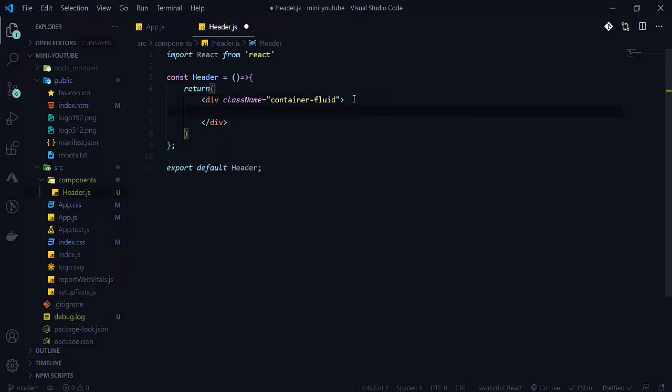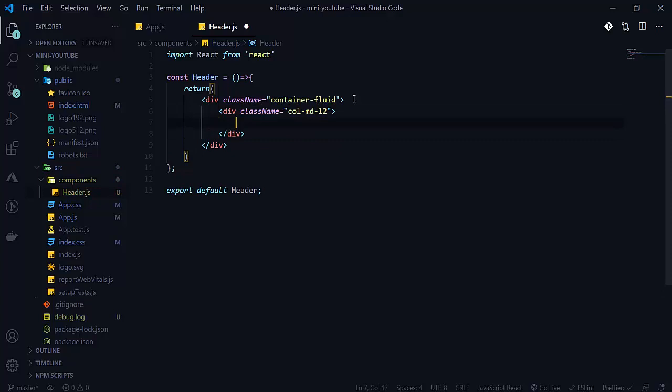Here there is one div and its class name will be col-md-12. Now this div is also closed. Now here will be our navigation bar, so we will write our nav. There is only className here.